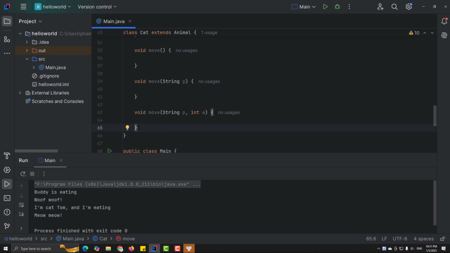And yeah, overloading is like having a Swiss Army knife with different tools for different tasks, while overriding is like replacing one specific tool with a better version.